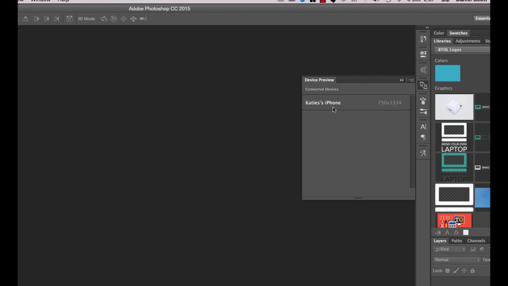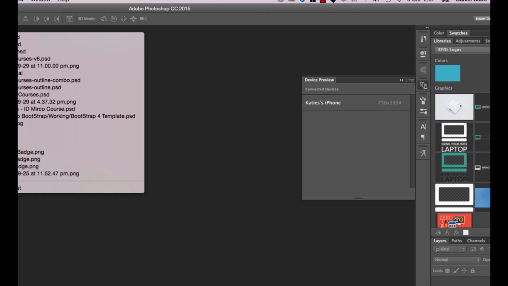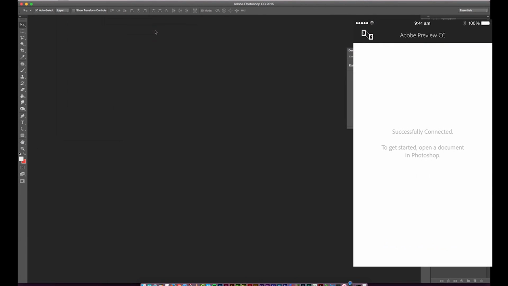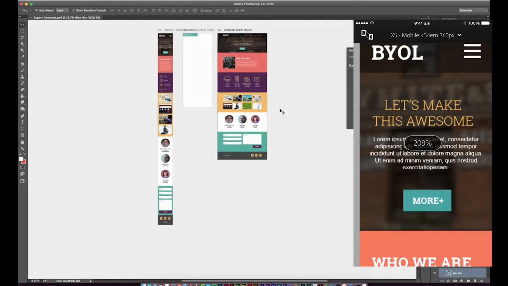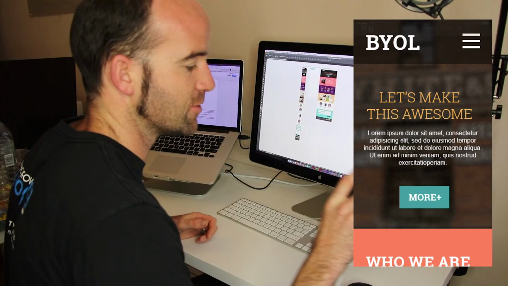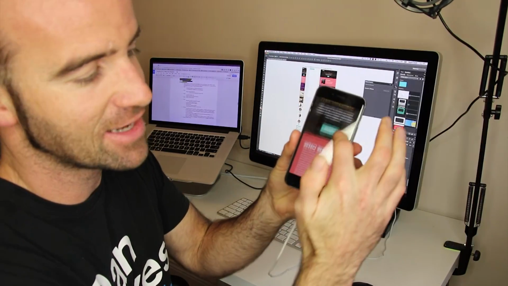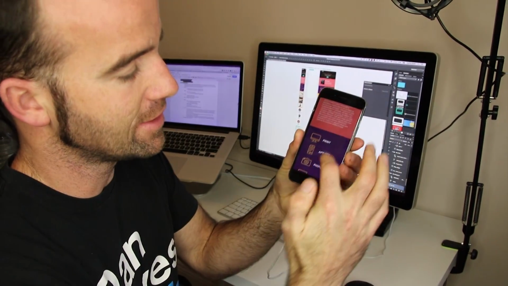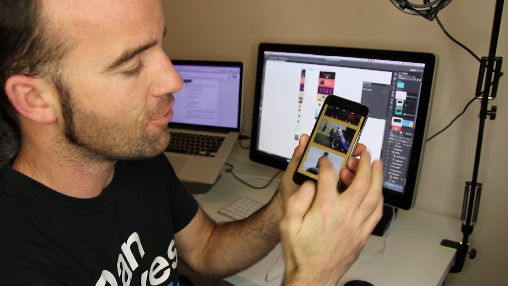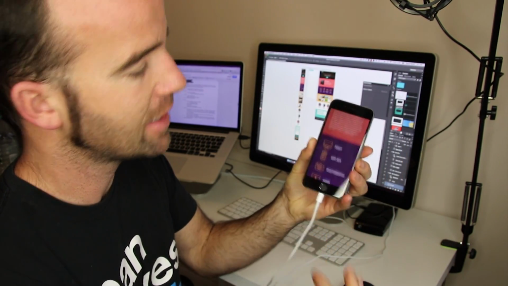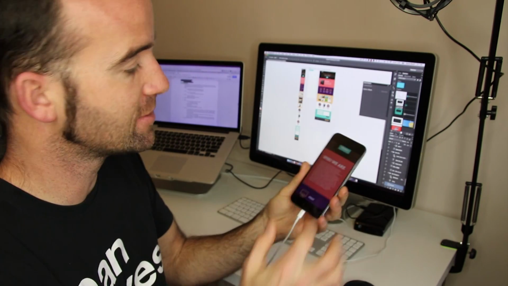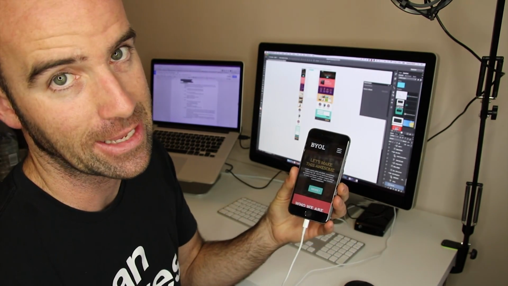So the next thing to do is to make sure you have a file open in Photoshop. I'm going to open up the file that we're going to be creating during this course. This is the final version. And can you see here on my phone, it's all being displayed. The really nice thing here is that it's usable. I can scroll through it and see what the design looks like on this phone. It's independent of Photoshop. You can see it's not doing anything, but it's displaying here.